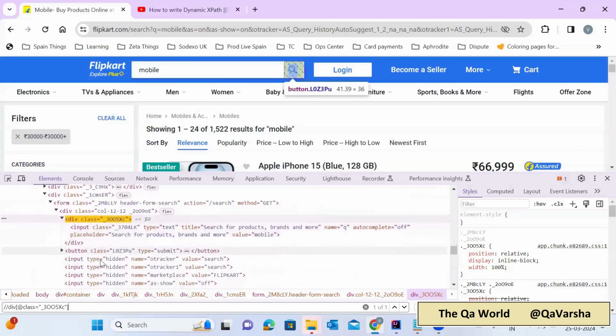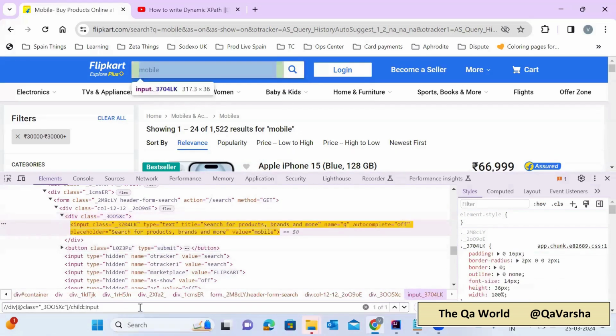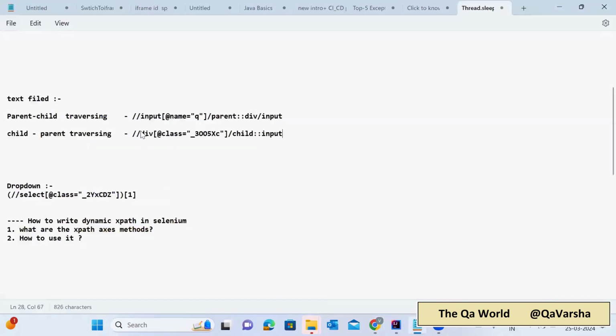Let me scroll a little bit more. I'm simply writing slash, then child and the double colon, and the tag: the child tag of this div is input. So let me write input. This is the perfect match, as you are seeing, one of one. So we wrote two different techniques, two different XPaths, parent to child traversing and child to parent traversing, for the same web element. I hope it will be clearer and easier to understand. Let me just copy and paste it here.